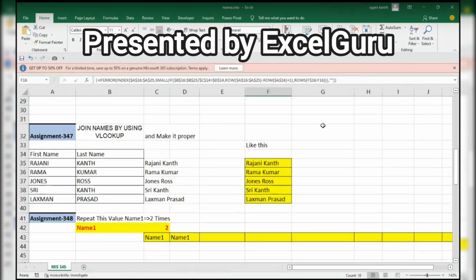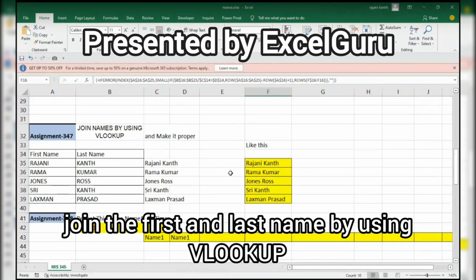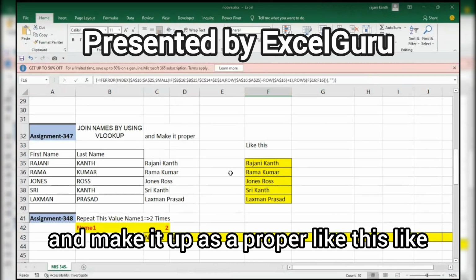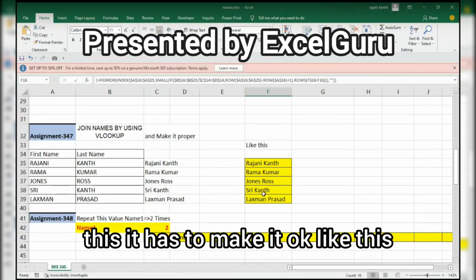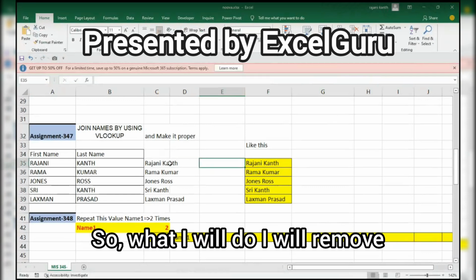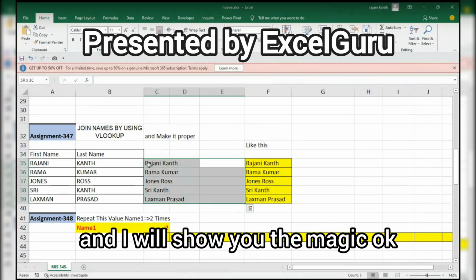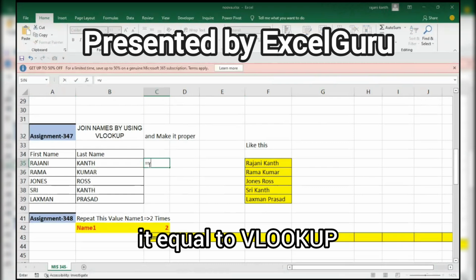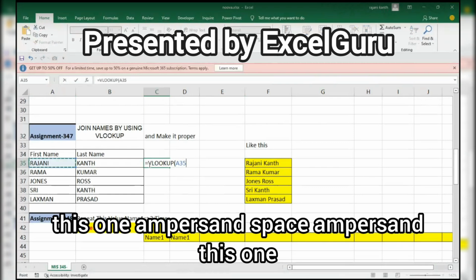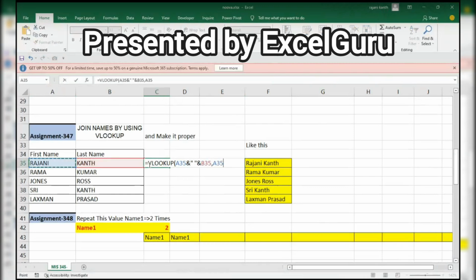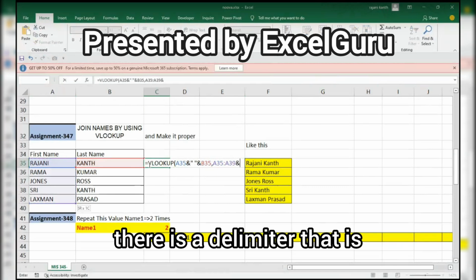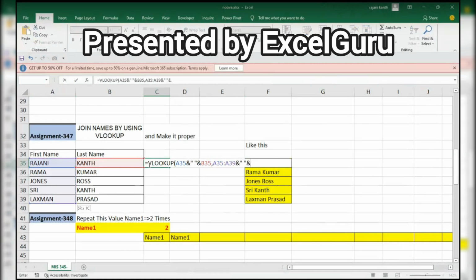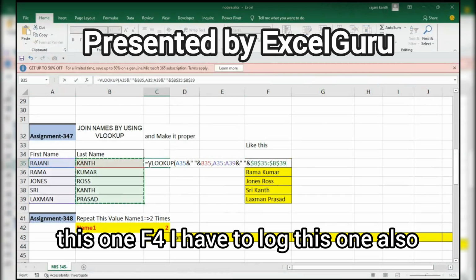Here is the amazing thing. What I said: join the first and last name by using VLOOKUP and make it proper like this. Like this, it has to be made. So what I'll do, I'll remove it and I'll show you the magic. It's equal to VLOOKUP. This one, ampersand, space, ampersand, this one, comma, this one. There is a delimiter, that is space, ampersand, this one, F4. I have to lock this one also.